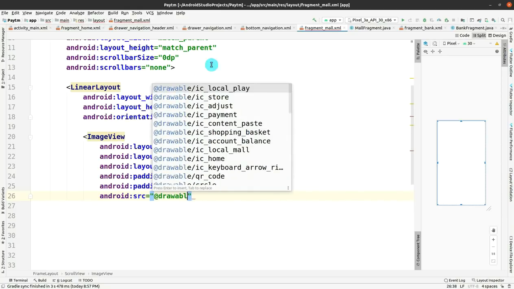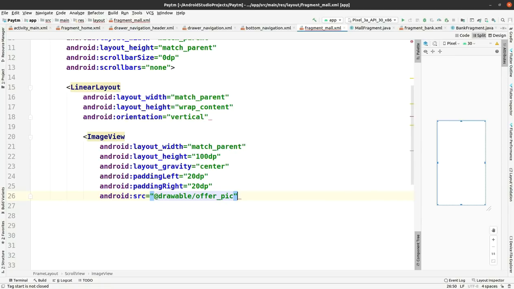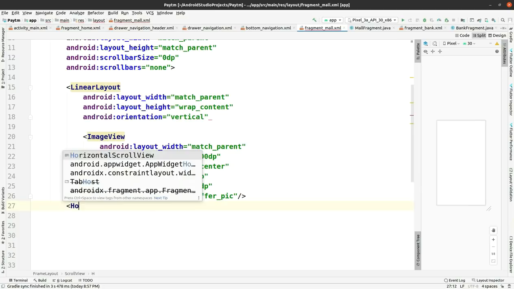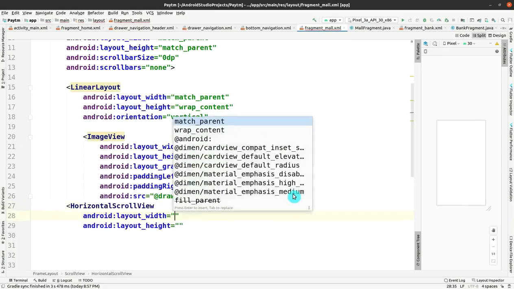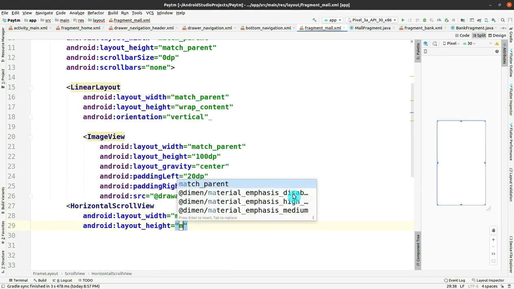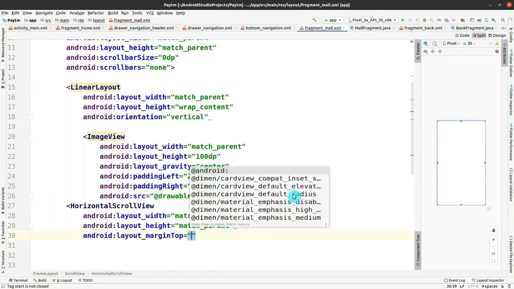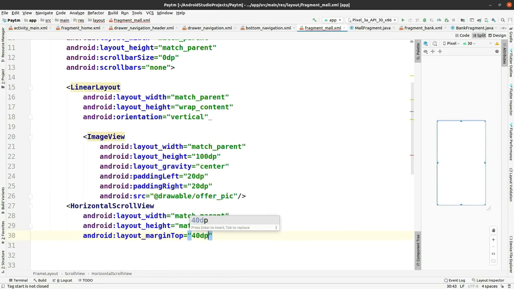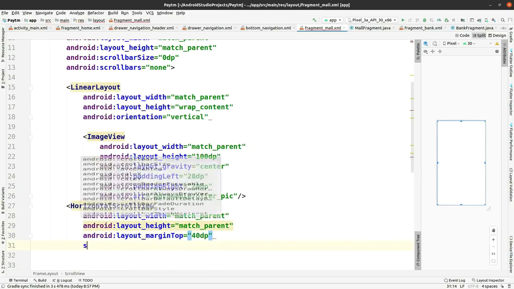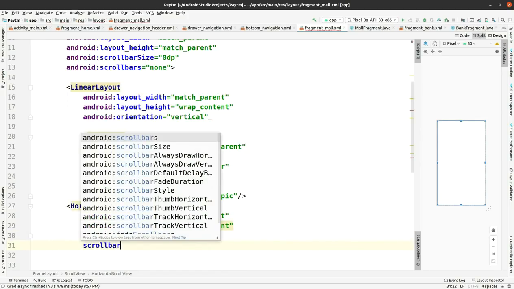Yeah, so this image view is completed. After that, I have to add a horizontal scroll view. Horizontal scroll view, as you have seen in the Instagram story feature, that you have to horizontally scroll to see the stories of different users.